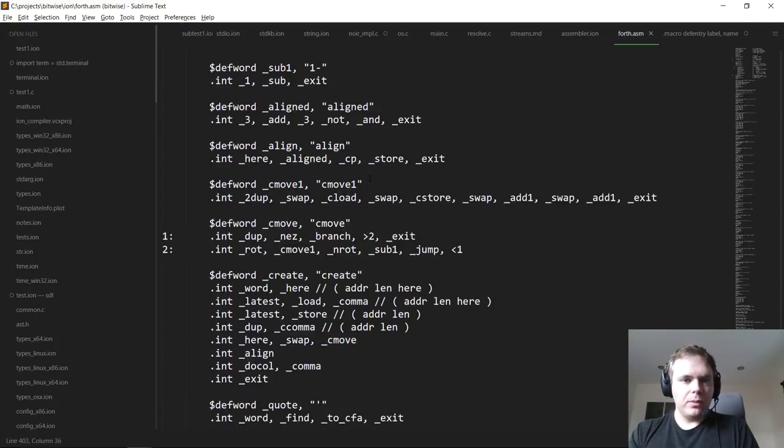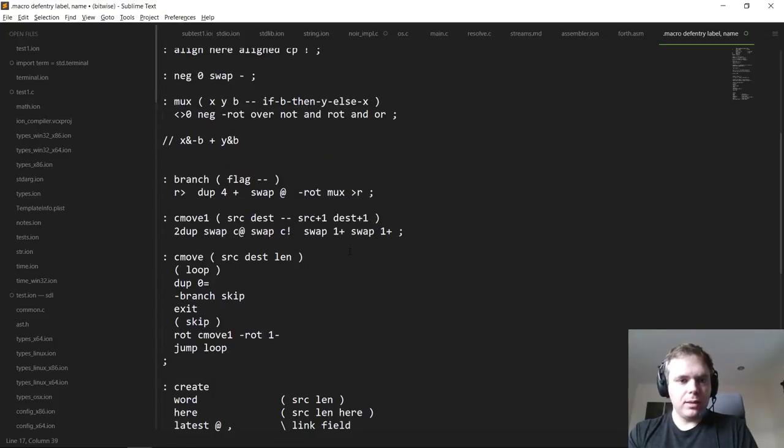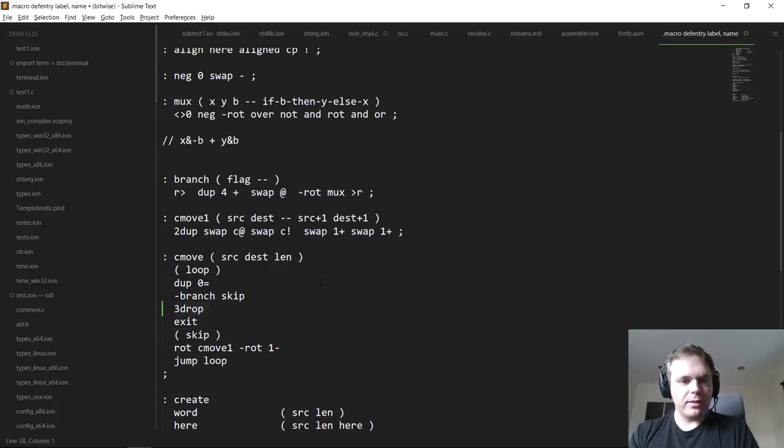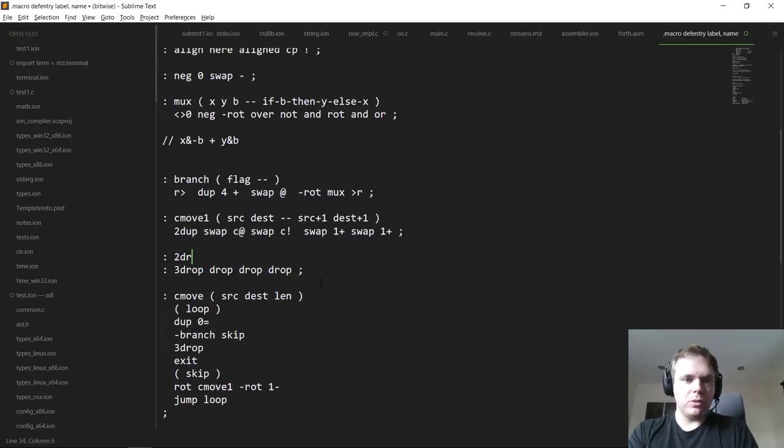It's a really stupid bug. So inside this loop, we always have these three things on the stack. Once we exit, we have to drop them. So I think that's the issue. We've been maintaining these three loop variables, but once we're done, we have to drop them. So we're going to define three drop, which is just drop, drop, drop. We'll define two drop while we're at it.